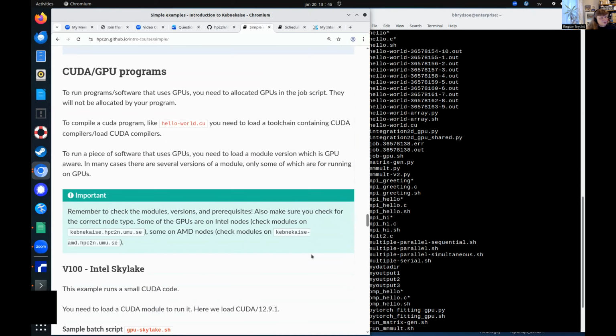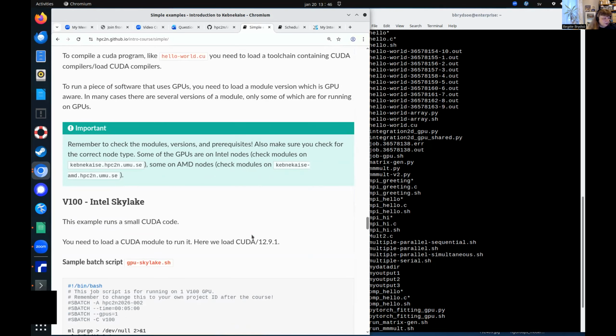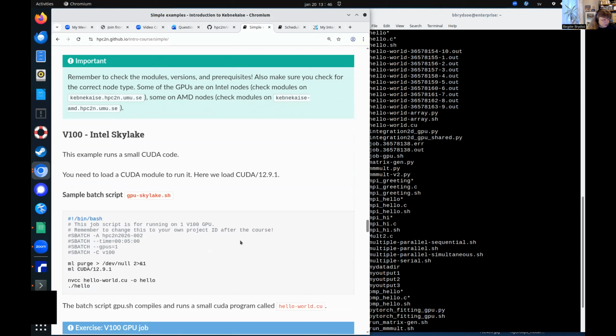CUDA GPU programs. You need to allocate GPUs in the job script. They are not allocated by your program. I have seen this many times. People are trying to run a GPU script and they think they are using GPUs, but they are not asking for them, so then they will not get any allocated. You need to allocate them the way that I just mentioned. So ask for the number of GPUs or the GPU cards, and say which ones you want if you have constraints.